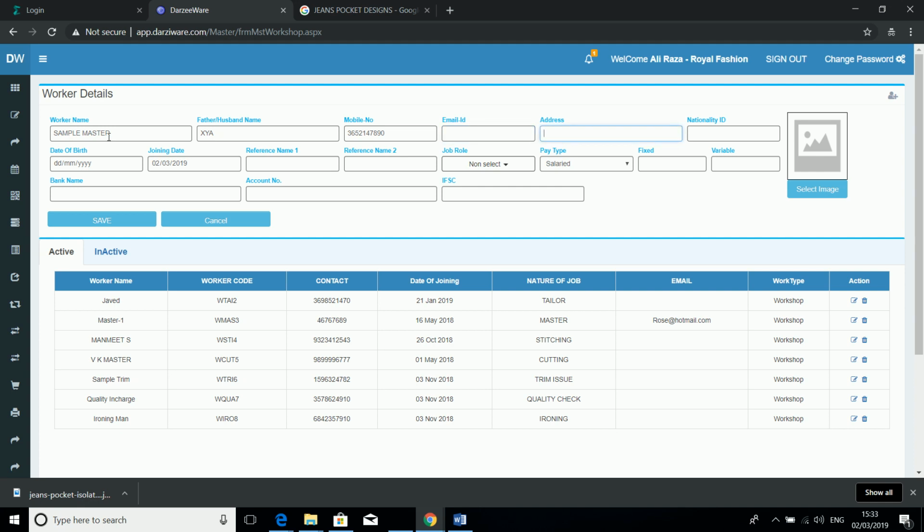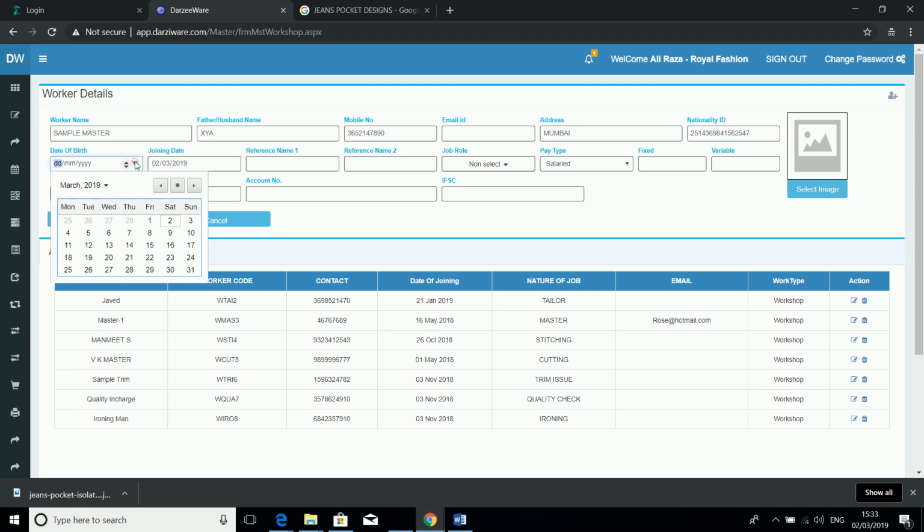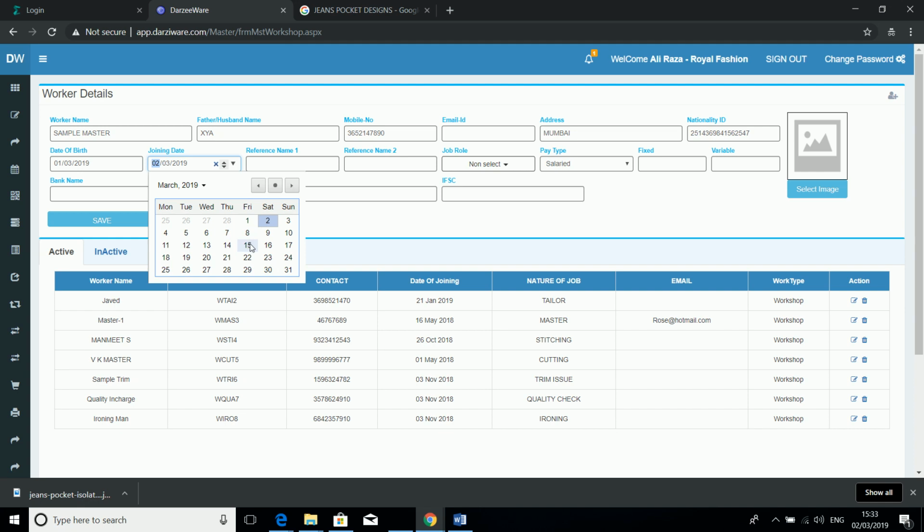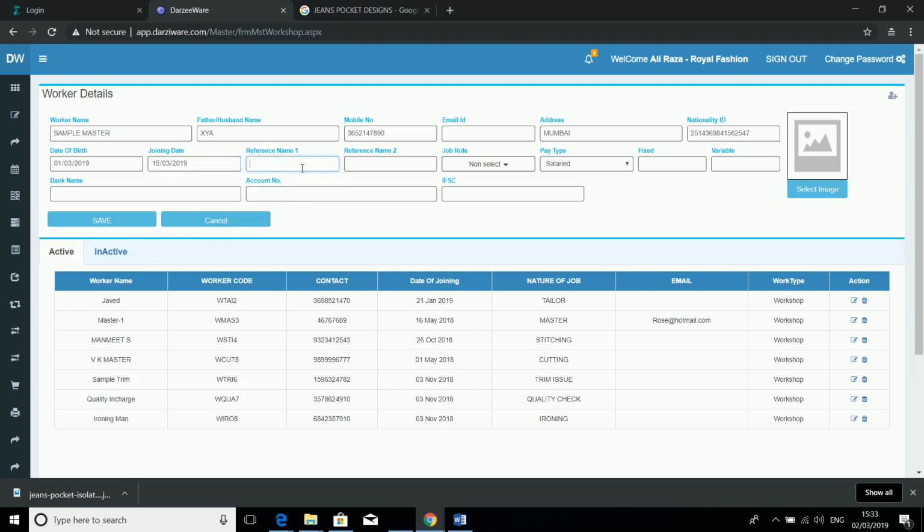Address, you can say that it's Mumbai. National ID, if you have the Aadhaar card, you can just enter his number, and this is his Aadhaar card number. Then you have to choose the date of birth. It's optional. These things are actually good for you to have in records, rather than keeping them on papers or something. Keep it in software. Then choose the process, which process this worker will work on. This is a master, so I'll choose master. Then select pay type, if it's salaried or if it is per piece. Keep it per piece. Then you can say fixed or commission. Select fixed and then click on save.